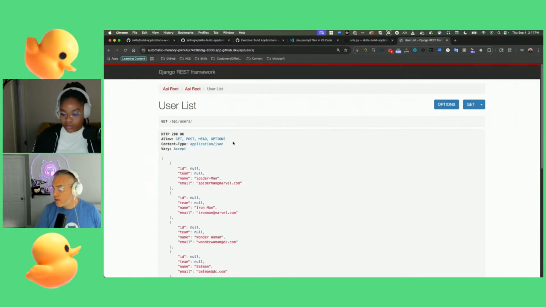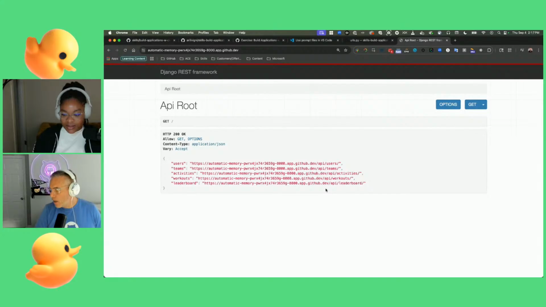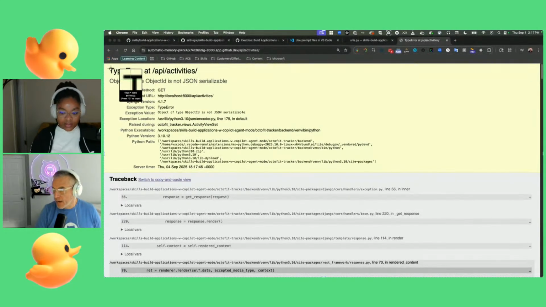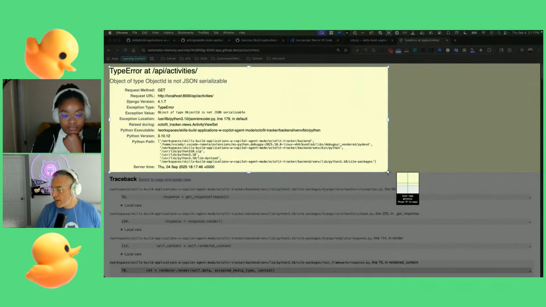It did fix this for us, which is awesome. Nice. So we have API. I believe the only one we don't have is activities. So I'm going to do what I did before and show you how I did that. I'm going to take a screen capture of this error.